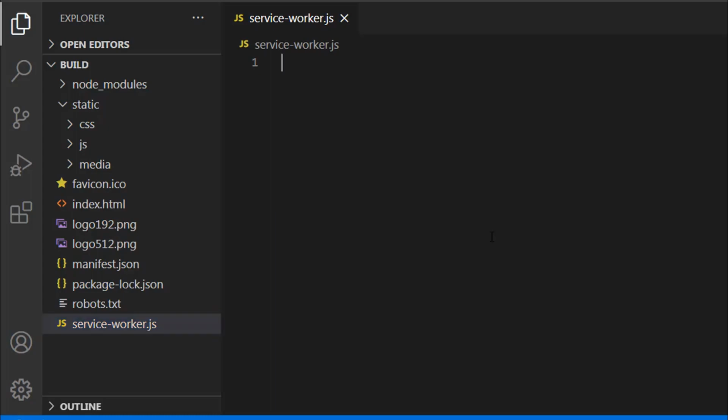In our current build folder, we have various files. Let us precache those. Now, we are not going to manually put the names of the files during precaching. Instead, this will be done automatically using code.